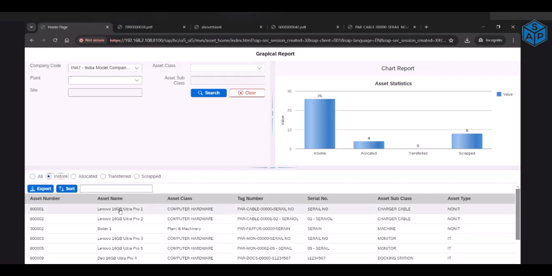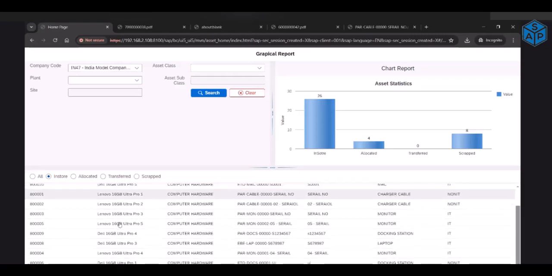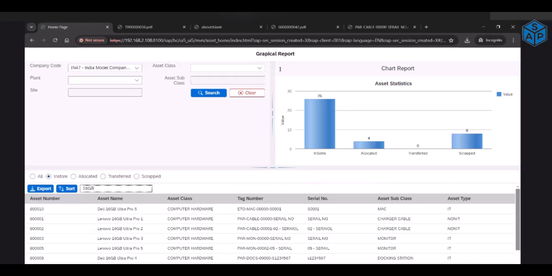Suppose you want to purchase a 16 GB laptop. With this report option we can simply find out how many 16 GB laptops are right now in my store. So from here we can decide whether we need to purchase it or not. This is the graphical report which is highly used by the clients, and from here we can simply type in all the details at the company code level.